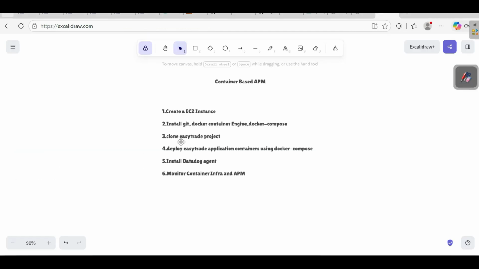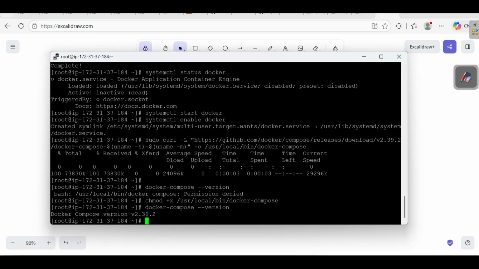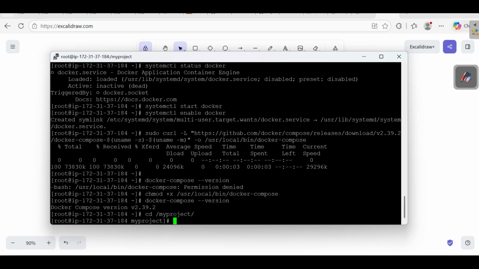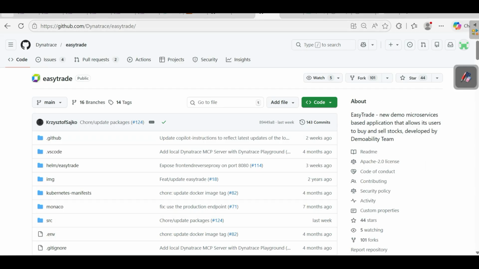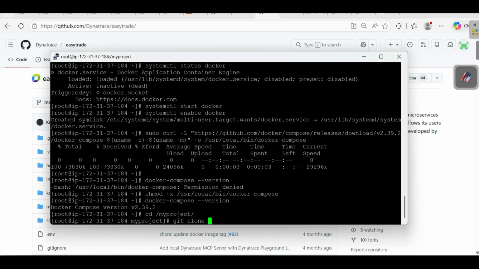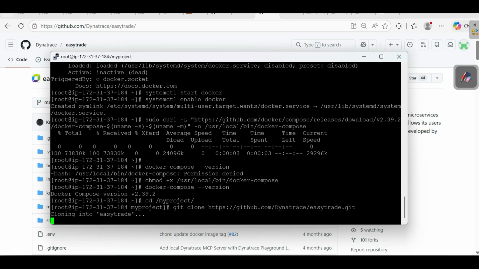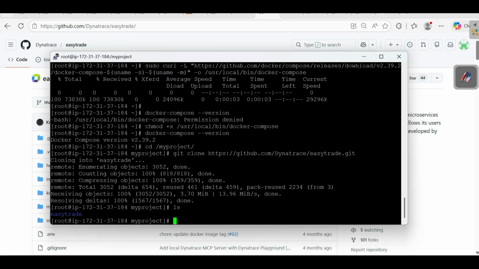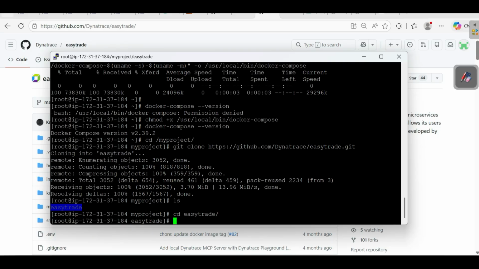Then clone the project. Okay, so next we'll clone the project. For that, I'll cd into my project, then git clone. What is my project? This one. Go to GitHub slash Dynatrace easy trade. If you give this path, you'll come here. I'll copy this path and I'll clone it. Clone means you are downloading all the data. See here, the easy trade application came here. Okay, I'll go inside this easy trade application.